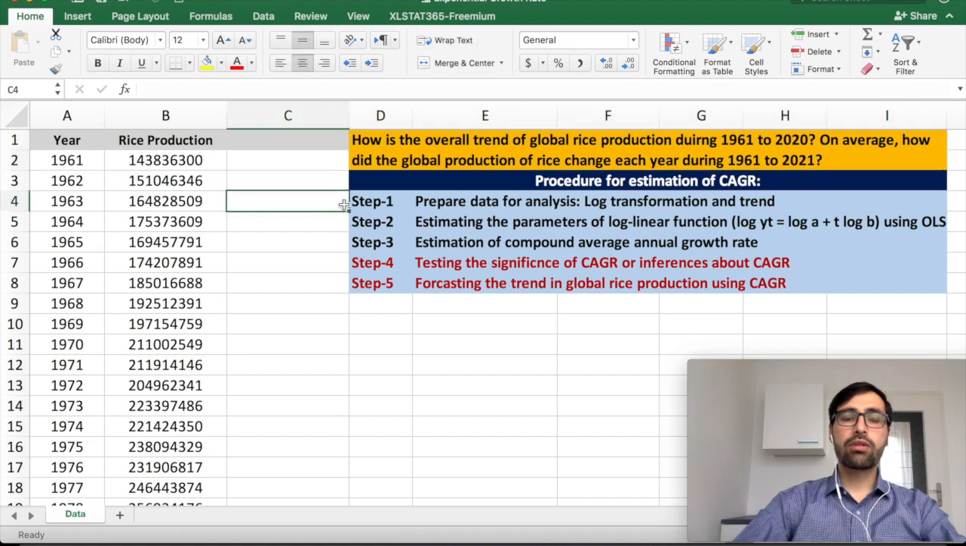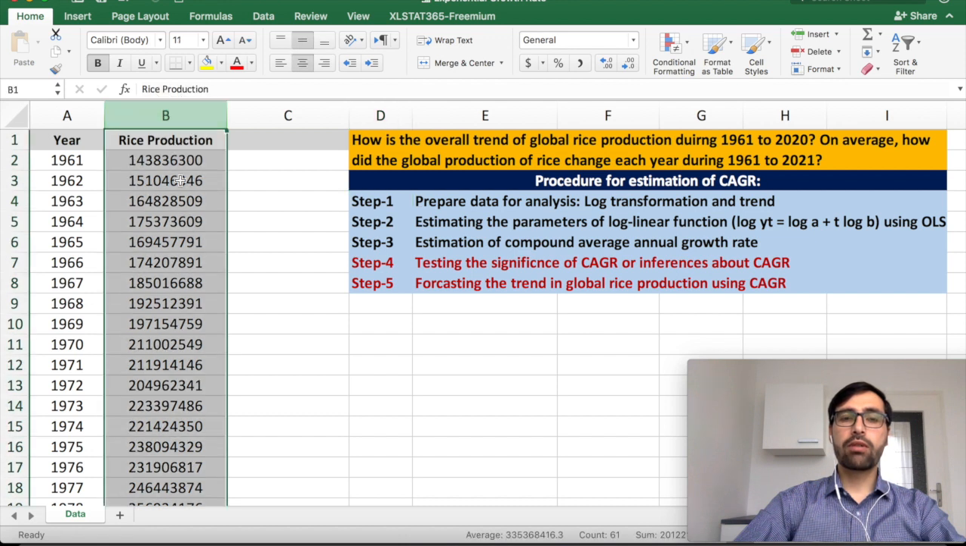To answer these questions, we have to follow these steps. First, we have to prepare our data for analysis. That is, we have to define a trend variable and also transform these actual values to log form to reduce the variation in the data and also reduce the base, which will give us also the percentage interpretation of the growth rate.